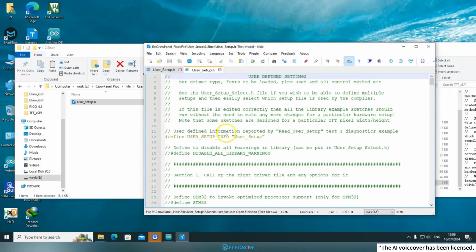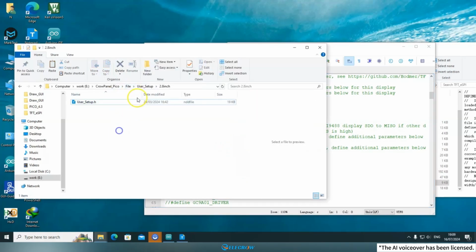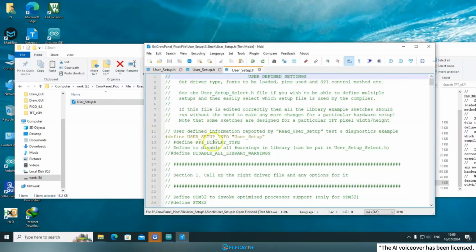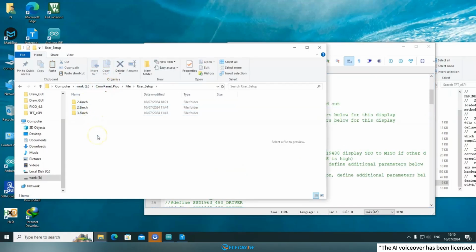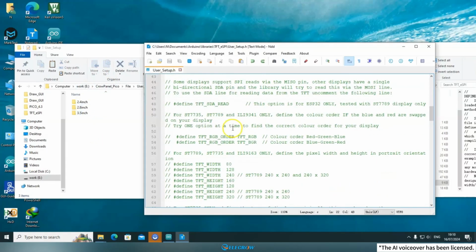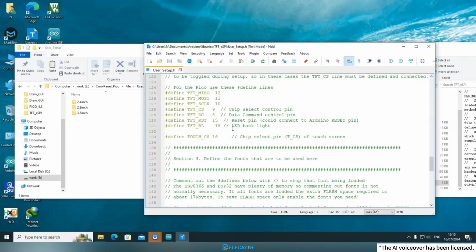For instance, a 2.8-inch screen typically employs the ST7789 chip. Now, if we open the user setup file for a 3.5-inch display, we'll see that it utilizes the ILI9488 chip. Of course, besides configuring the display driver chip, we also need to set up the pin information for the screen. Let's scroll down further.